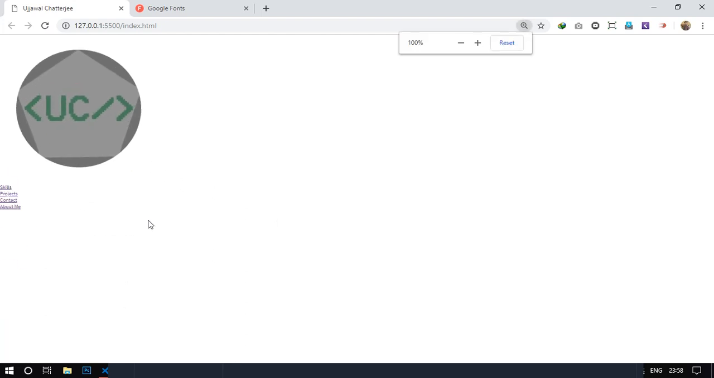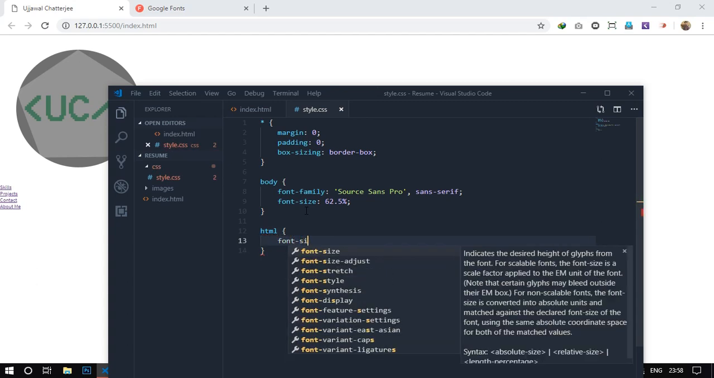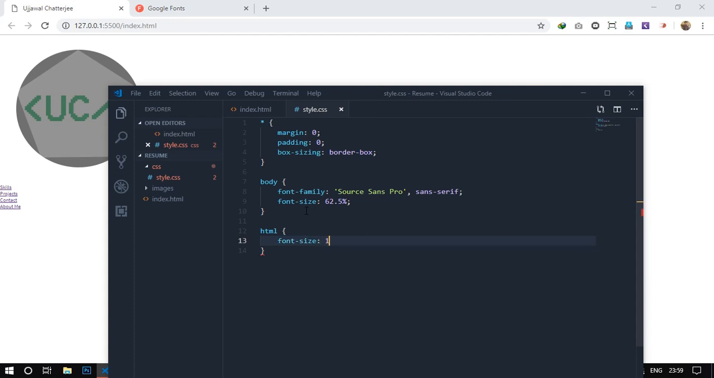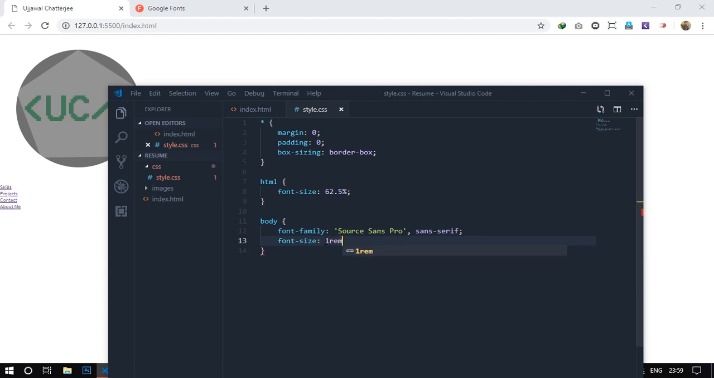Okay, so now even if we want to set the font size to 1 rem, let us define this inside the HTML tag, and inside body we use font size 1 rem.